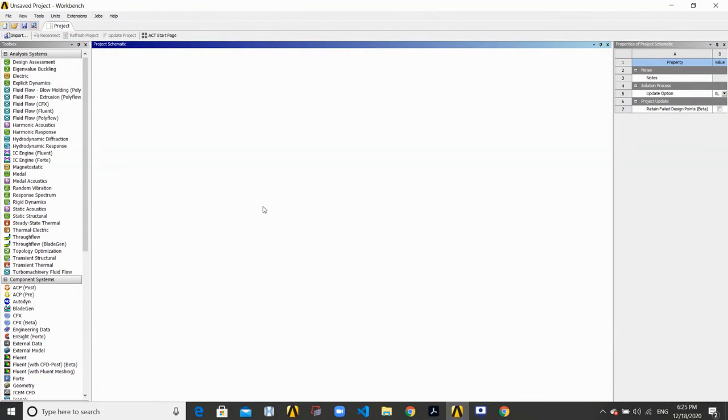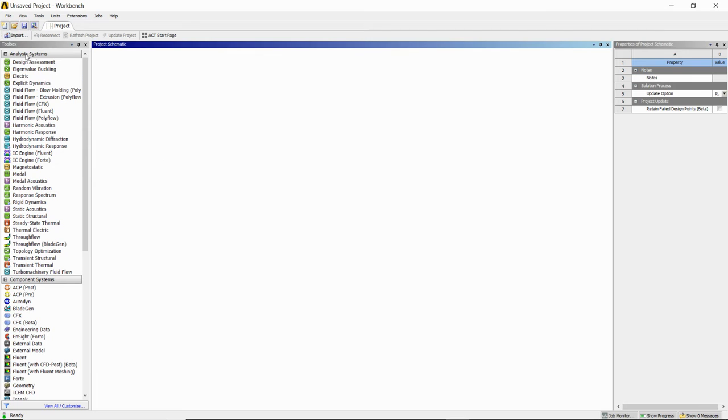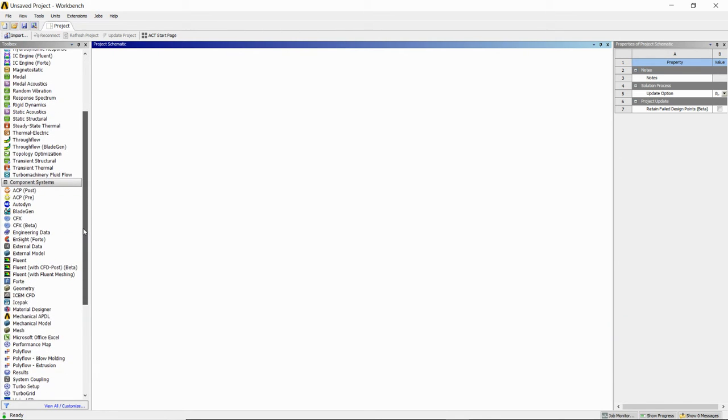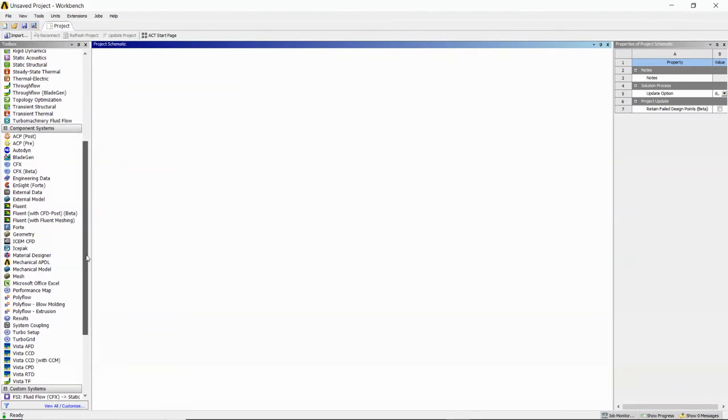We will go to Mechanical first. In the toolbox here, we have used the static structural and modal. Today we will see a different one. In the component systems, you can use only geometry. Here you can see the geometry. We will play within the geometry only.